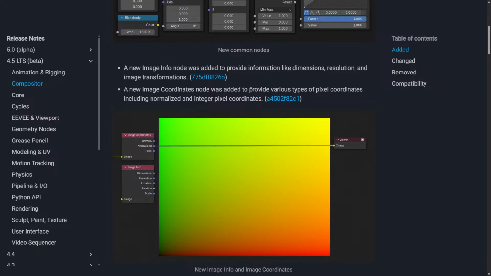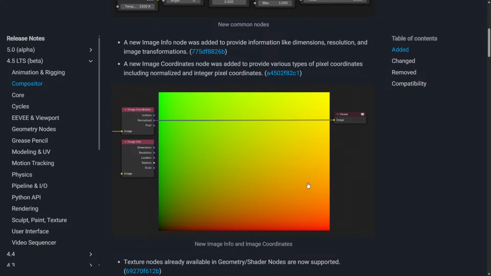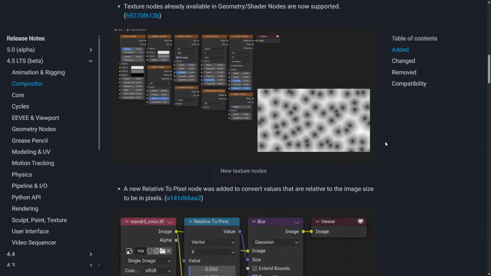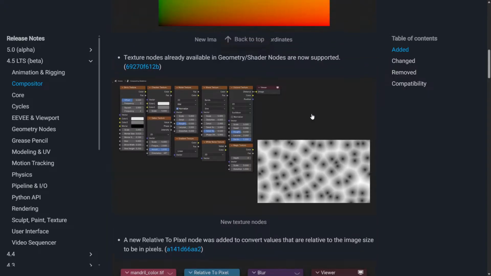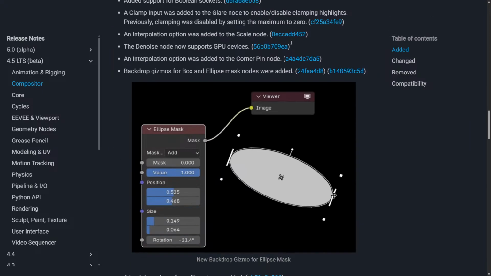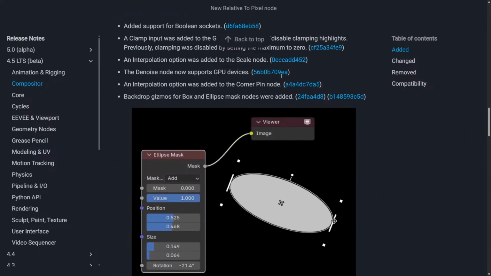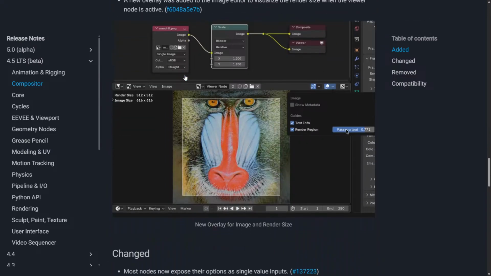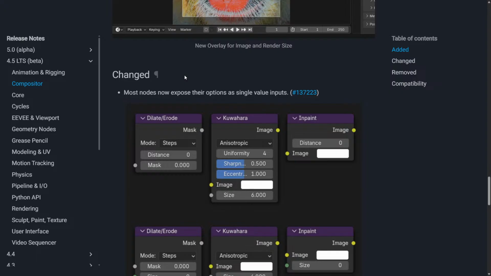A new image coordinates node was added to provide various types of pixel coordinates, including normalized and integer pixel coordinates. So yeah, now you can get the UV of an image and then use vector math and the textures with all of that. Actually, yeah, let's go and try that right now. And yeah, we have all the texture nodes, which is very appreciated. The relative to pixel node, which I'm not entirely sure what that does, so we'll save that for another time. So many things have changed in the Compositor, and in 5.0 it's going to be even better. But those parts are still a work in progress.